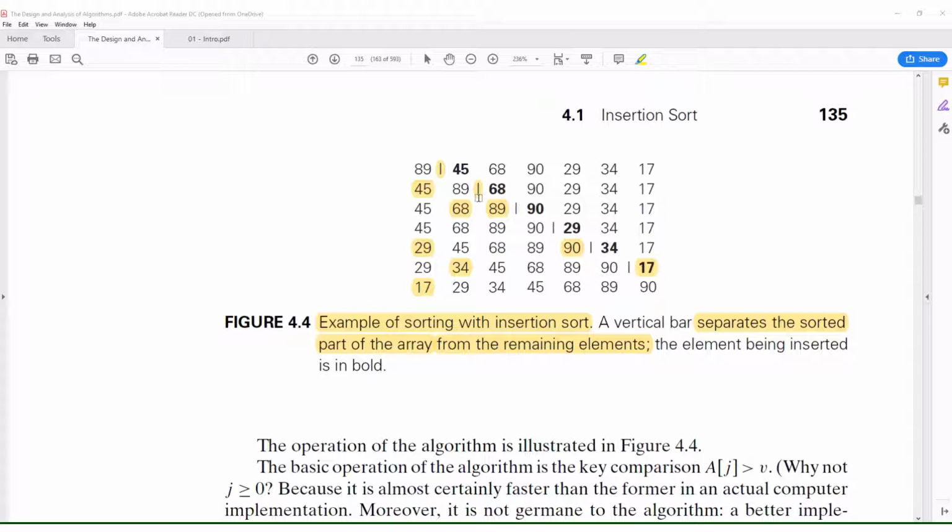Now, first we look at the edge cases, and one of the edge cases is when you have a list that is empty. If you have an empty list, essentially you don't need to do anything. Similarly, when you have a list that contains just one element, let's say you have just 89 in your list, then you don't need to do anything because 89 is sorted in itself. Alright, so those are the base cases.